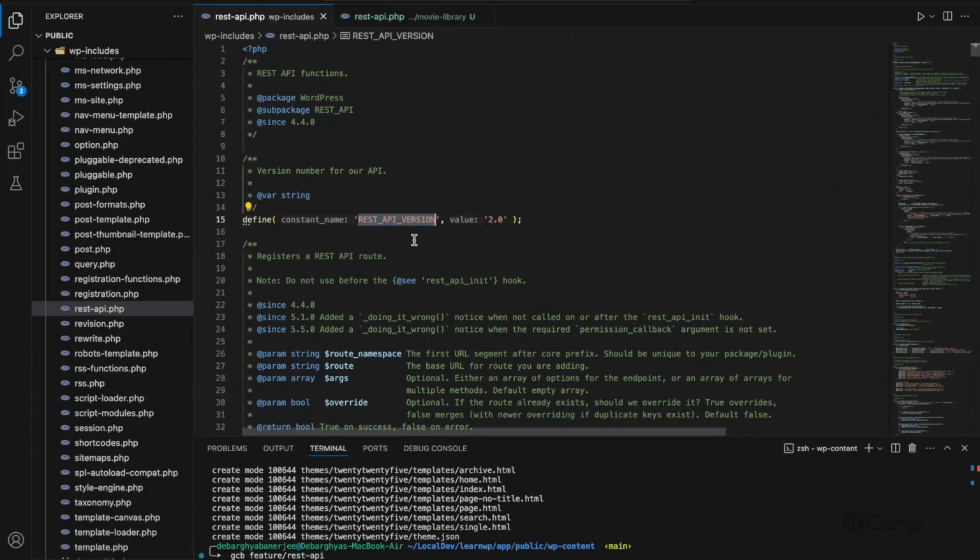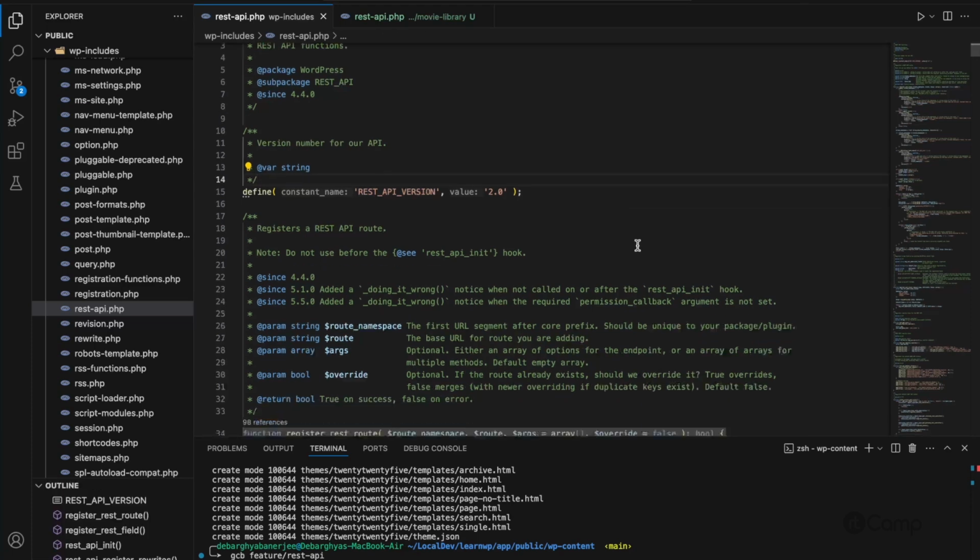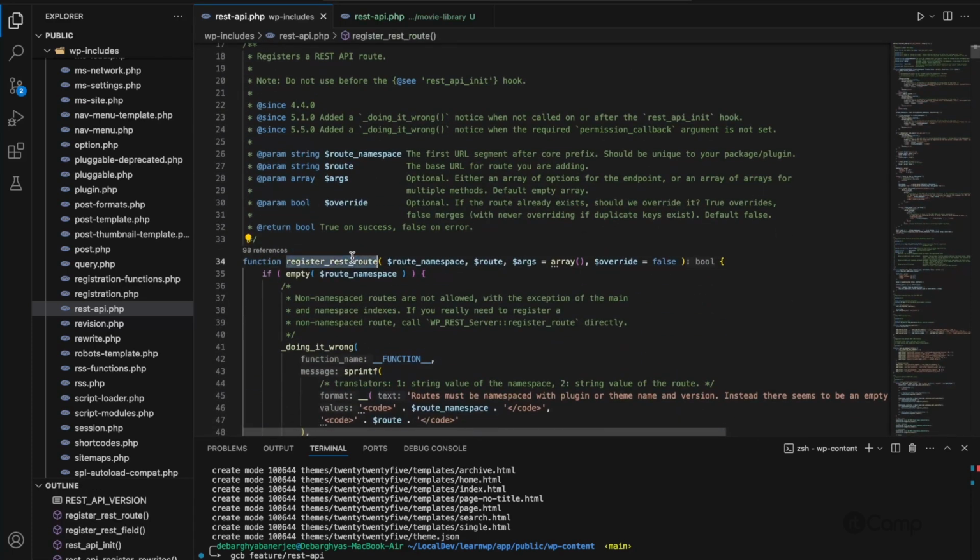So the REST API version currently is 2.0. Now let's talk about the register_rest_route function. This function is primarily used to create a custom route. In the upcoming videos, we will explore this function in detail and register a custom route for our own plugin as a demonstration. It is recommended to use this within the rest_api_init hook. When you hook it to your callback function, it only gets executed when the REST API endpoint is accessed and does not affect normal execution. That's the primary purpose of the register_rest_route function.